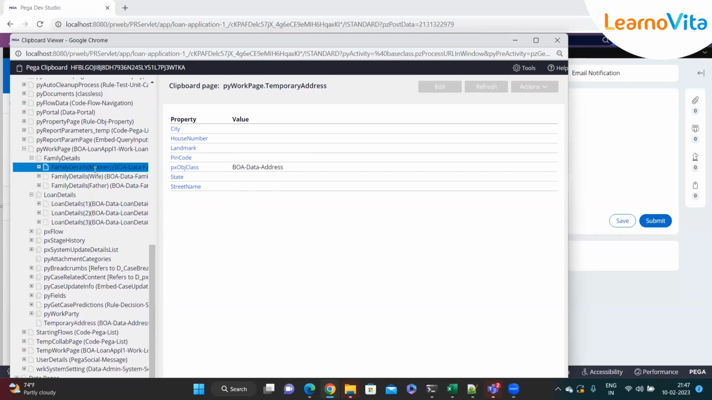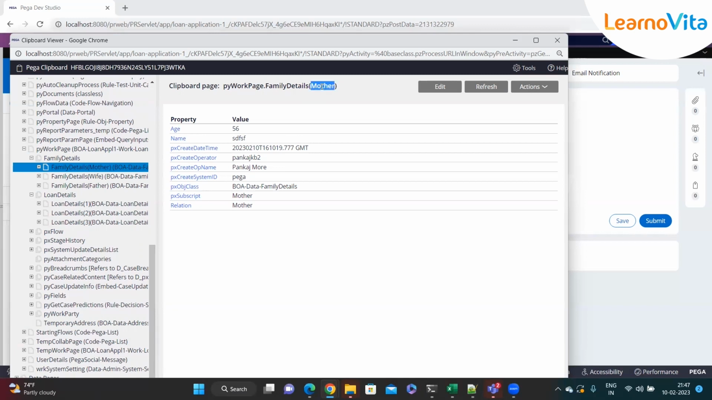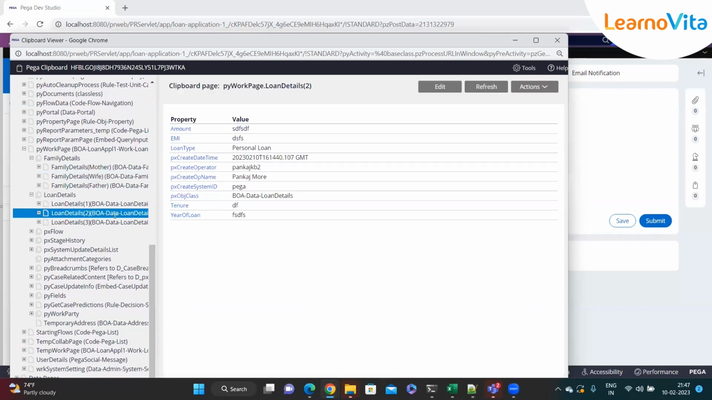But the only difference is the subscript. Here it is more descriptive, the subscript is a string, like wife, or mother, whereas in the other it is 1, 2, 3. That's the only difference between a page list and a page group. And a page list is in sorted order. You can see 1, 2, 3, the page will display it in sorted order. But a page group is not in sorted order. Here you can see that mother is on top, wife is second, father is the third record.